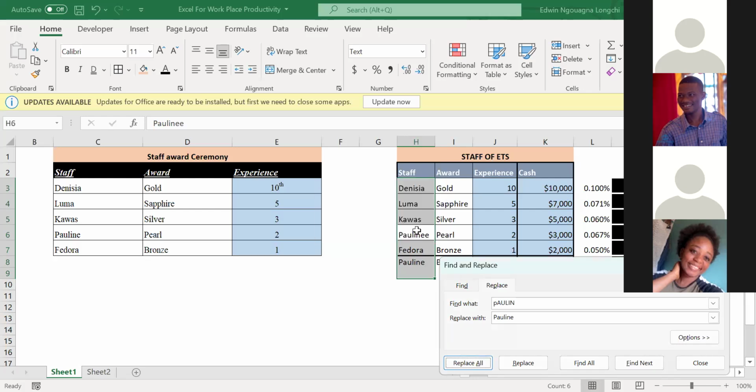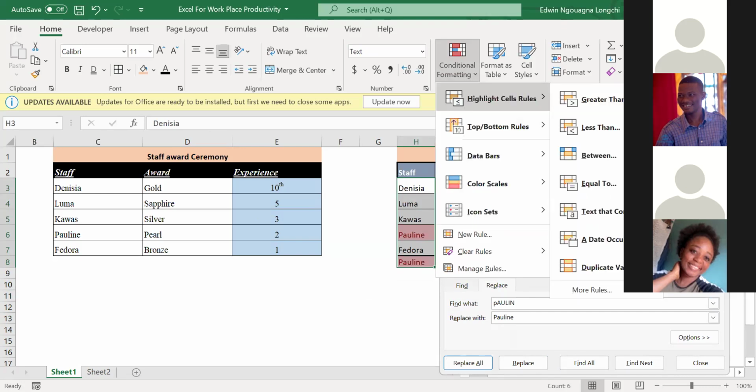And which are those 2? Pauline and Pauline. This one is like this because it already had the E. We've added another E, so we can take it off. And why do we have these colors? Because we already did conditional formatting here. That's why we have these 2 colors. But we can remove conditional formatting by coming back to it and taking Clear Rules, okay?